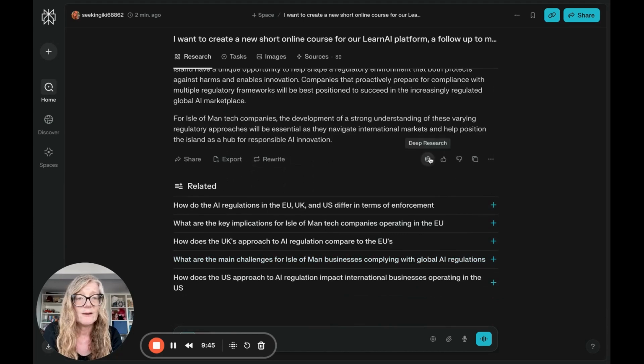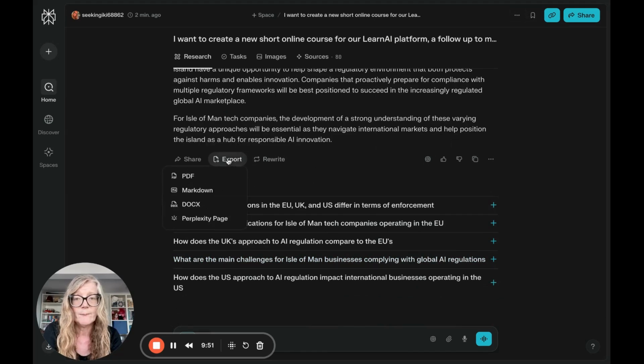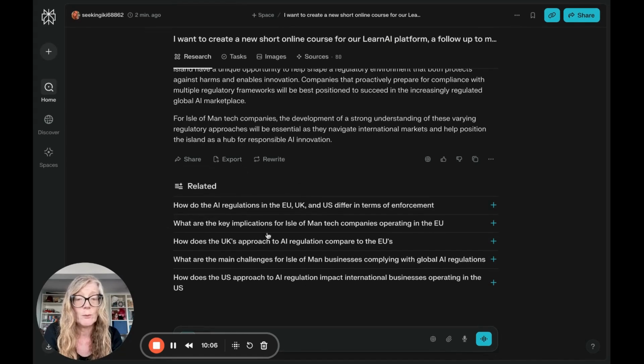You can copy and paste this into a document as usual. So you've got an option to export there. Exporting quite helpfully here, you've got PDF, you can do Markdown, you can do a .doc format, or you can create what they call a Perplexity page, which is easier to share, a bit like a little Wikipedia entry. And you can ask follow-up questions in this one, unlike Gemini.